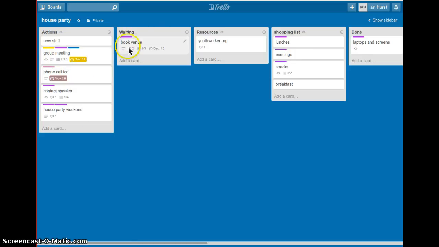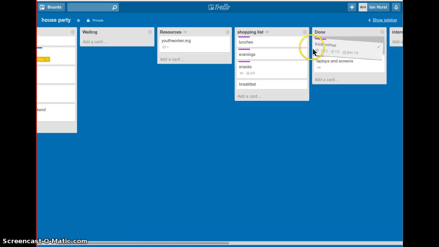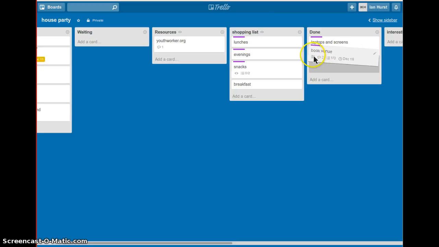In waiting over here, we've got book venue. I had a phone call today. They've confirmed the venue, so we don't need it in waiting. It needs to go into done. So all you have to do is pick it up, put your mouse on it, left mouse click, and you can drag it across to another card or another list. And I'm going to mouse click it, and it'll drop it into that one there, and it's done. Okay, simple as that.